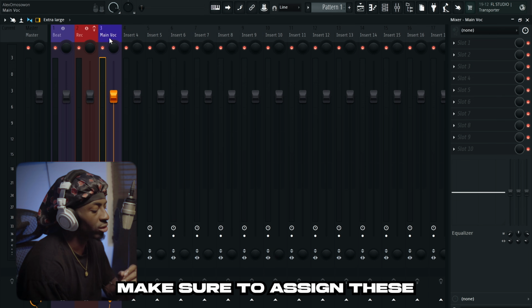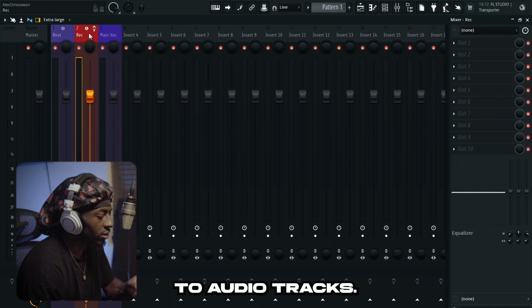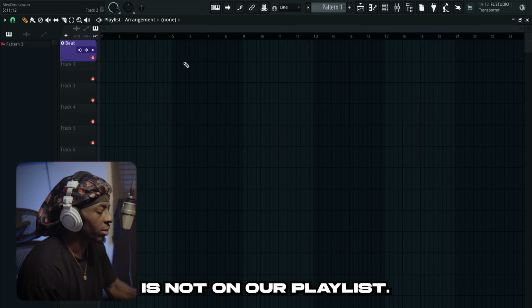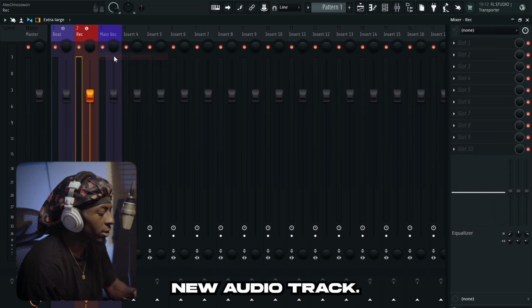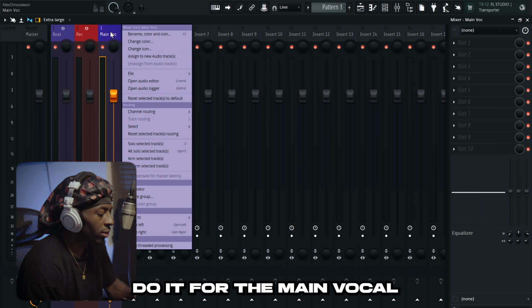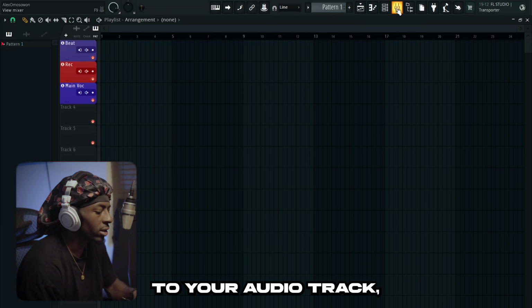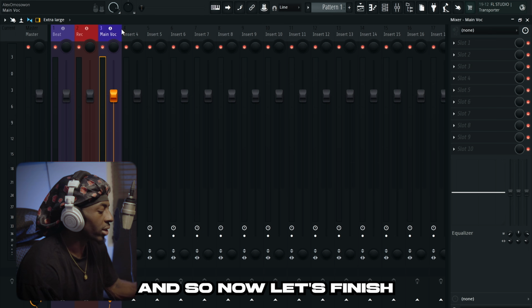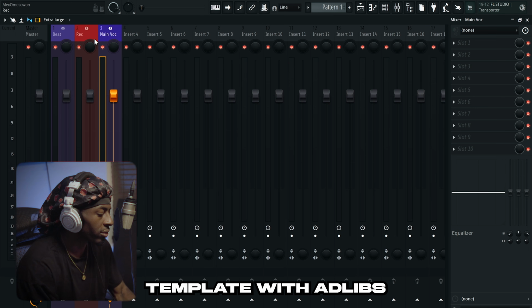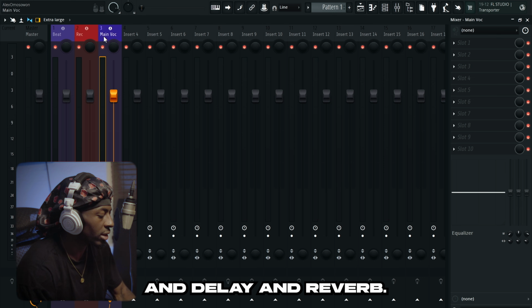And then again, make sure to assign these to audio tracks, because as you can see right now, it's not on our playlist. Let's go back to your mixer, right click, hit assign to new audio track. Do it for the main vocal also, assign to new audio track. And when we go back to our mixer, you'll see the record and the main vocal is routed. And so now let's finish setting up this template with ad-libs and delay and reverb.